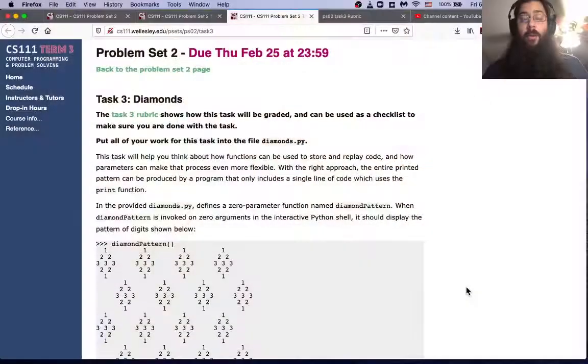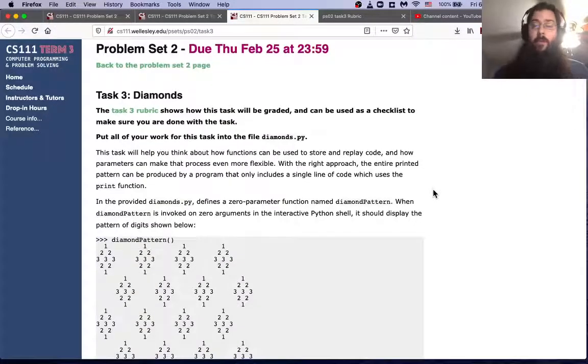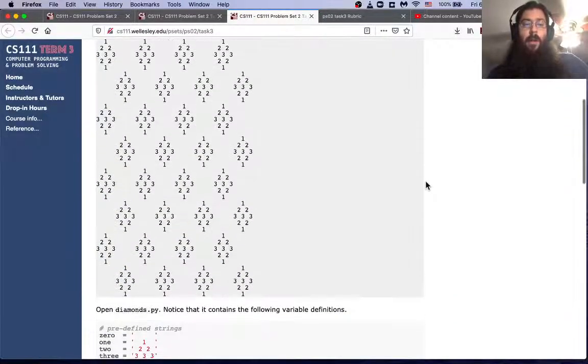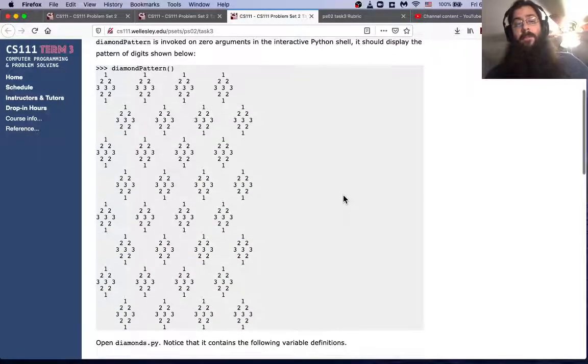Go ahead and show you my screen where you can see the diamonds task already pulled up. This is kind of a fun or cute or puzzly little task. It's going to help you think about how functions work and why functions are useful in the context of programming. And to do that, it's going to force you to jump through some artificial hoops. So here is a pattern of output.